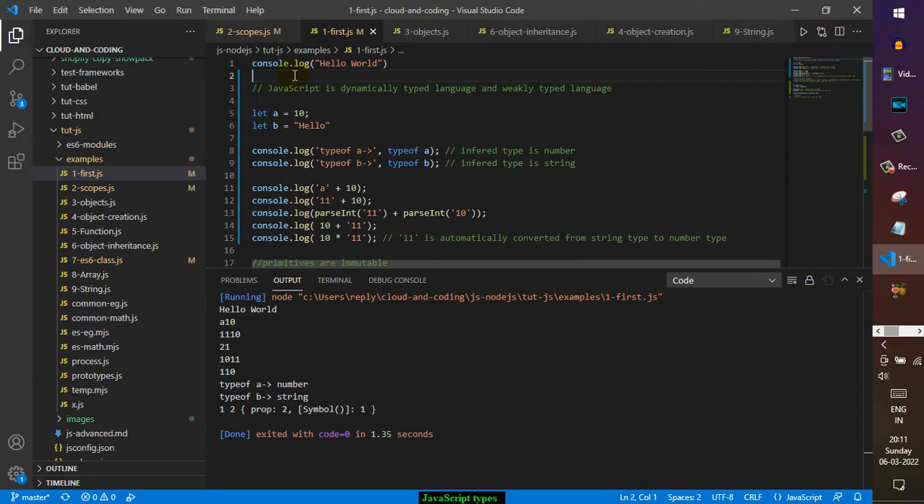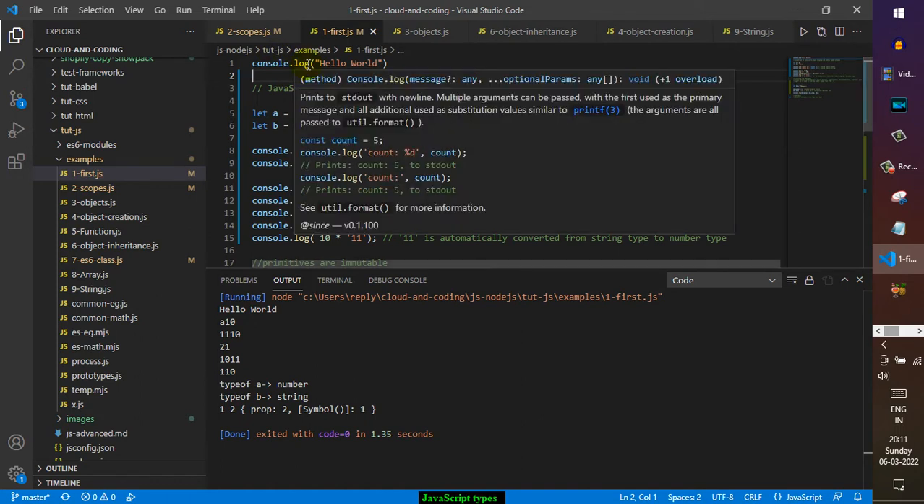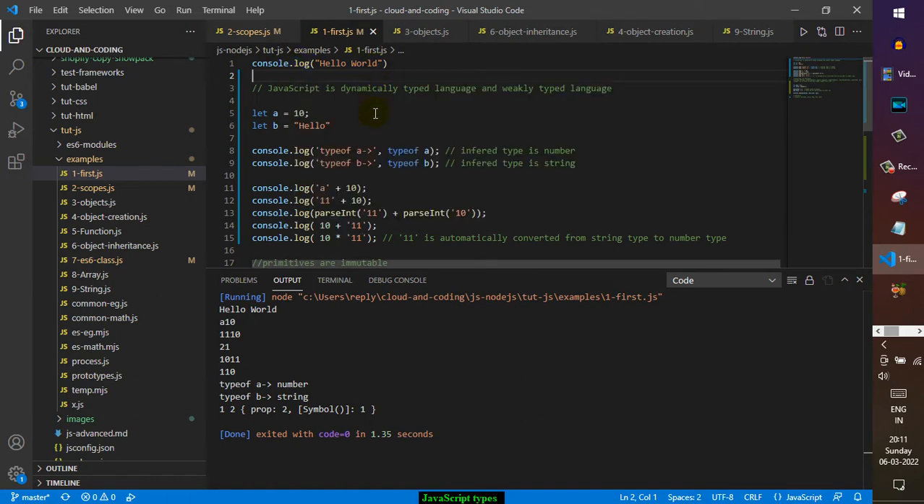So in Java we have got system.out.println. In C# we have system.writeLine. Similarly in JavaScript we have got console.log, and you can use this in Node.js as well as browser as well.